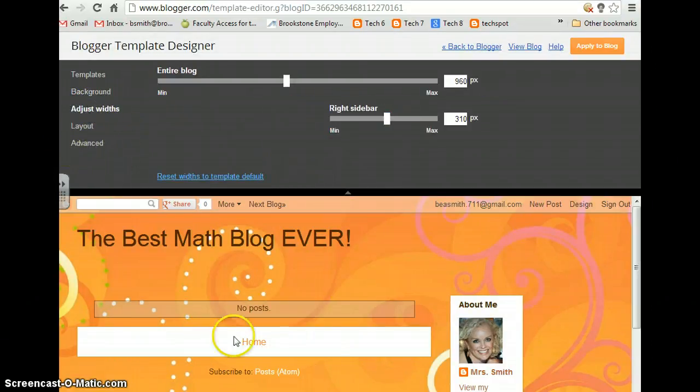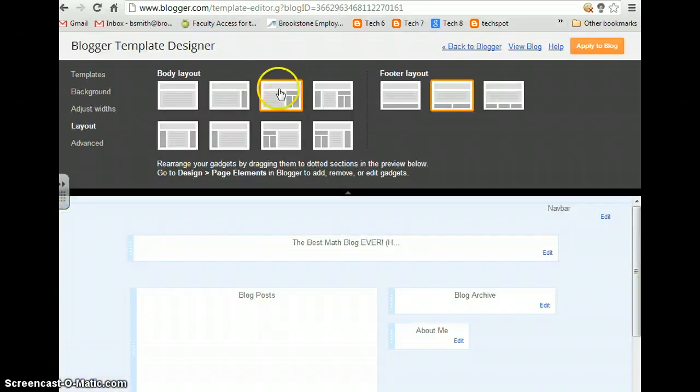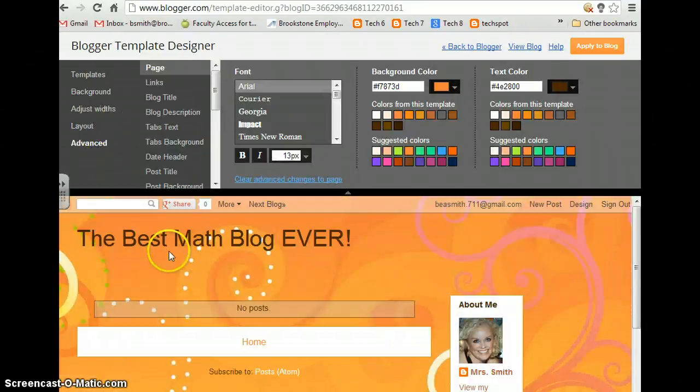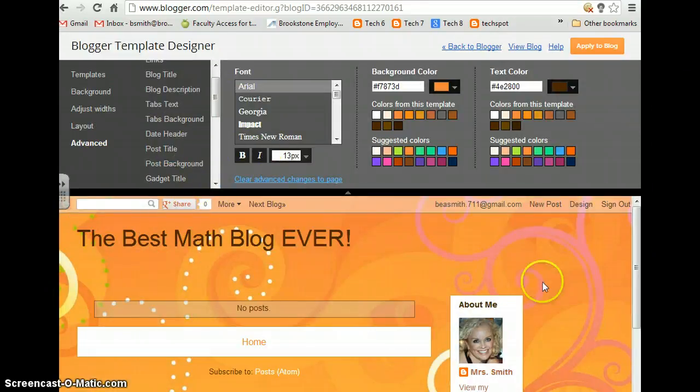Adjust widths. This is where you'll go in after you get more familiar with it and adjust how things look. Layout, I always start with this one because there are some cool things you're going to want to put over here. Alright, advanced is where you can choose the title color, the post title, the color of this gadget box over here, the color of links when you post them in, the font, all kinds of different things. We're not going to spend time on that here because this doesn't last very long. It doesn't let me record for long. But this is where you would do that.